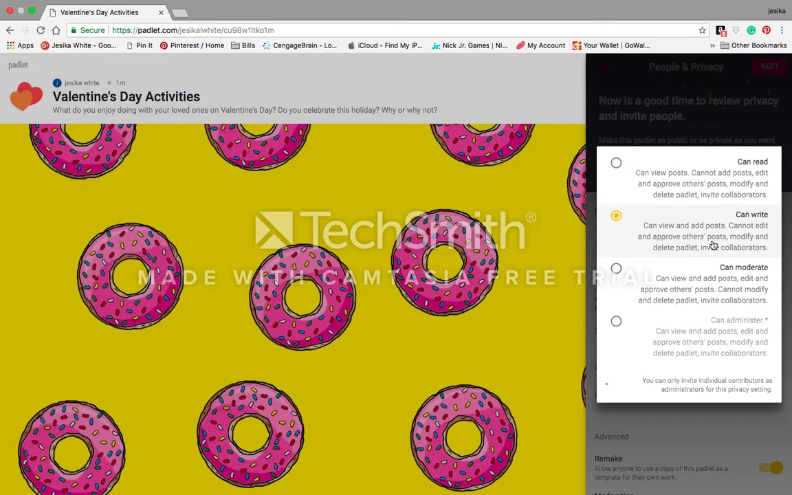You can write, so you can view and add posts, but you cannot edit or approve other posts, delete Padlets, or invite other people to collaborate. This one I use most often because I want my students to be able to collaborate, but I don't want them to approve others' posts, and I don't want them to delete anyone else's opinions. Moderate is what I would be, the moderator. I can view, add posts, edit, and approve, but I can't delete the Padlet itself, and I can invite collaborators.